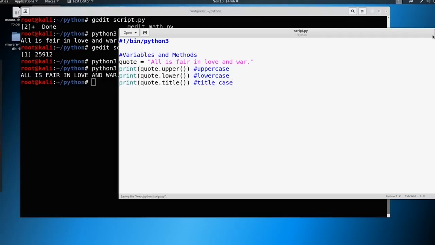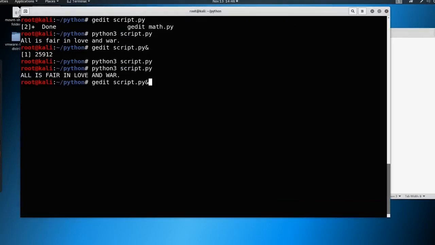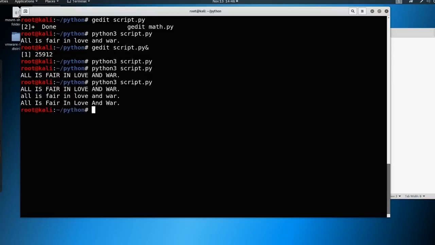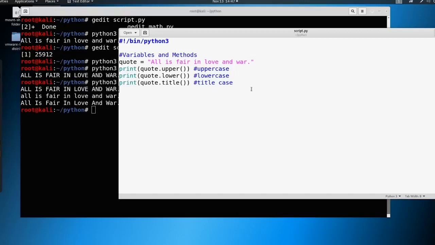Okay, and we save that. And when you print it, what do you think is going to happen here? So we're going to say, all is fair in love and war, all is fair in love and war. And you can see in title case, not perfect. It's capitalizing the and here and the in and the is. But it does capitalize every first letter as it's instructed to do here. So these are methods.